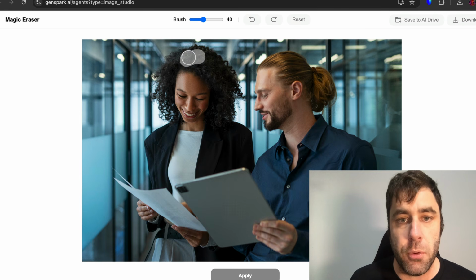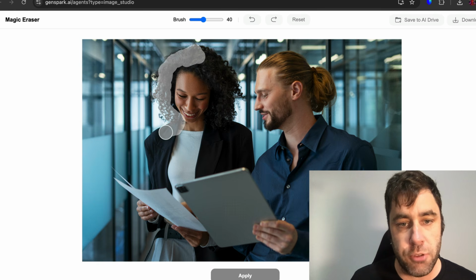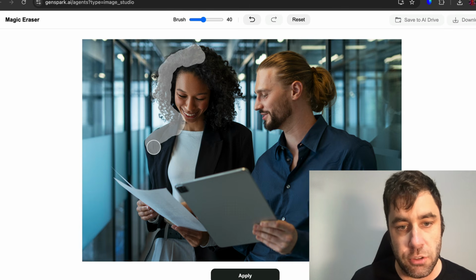So let's say we want to remove this particular person here. We would just go along the outline. Now this is going to be very difficult because she's got curly hair and the object's not really straight. But what you would do is make the brush smaller, go along the edges, and do a really, really good job. I'm going to do a messy job here just for this tutorial. We'll leave the piece of paper in here. We can take the paper out actually.